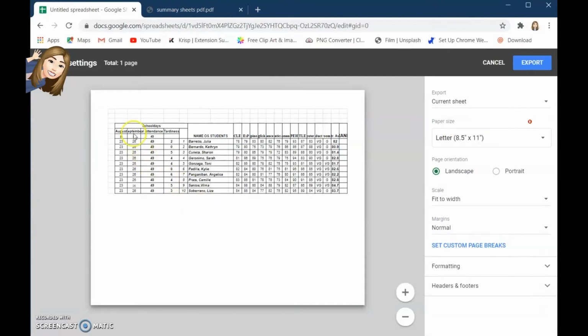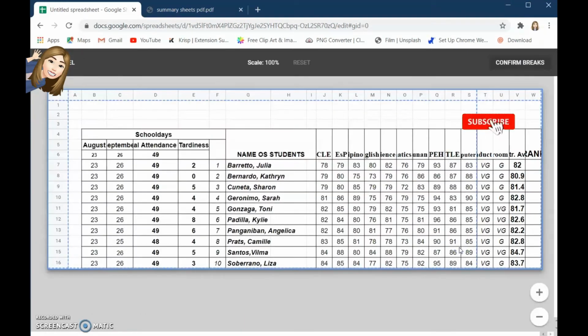Okay, now when you download it in PDF, okay, usually if you have a lot of worksheets in your Google Sheets and you just need a specific area na gusto mong ma-PDF, you have to click the Set Custom Page Breaks. Okay? So that you can resize or you can move the breaks. Here, ayan, katulad nito, I have 2 pages. Okay? So, all I have to do is move it and then confirm breaks.